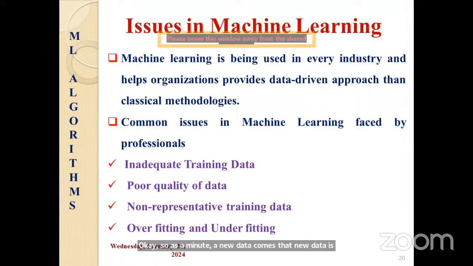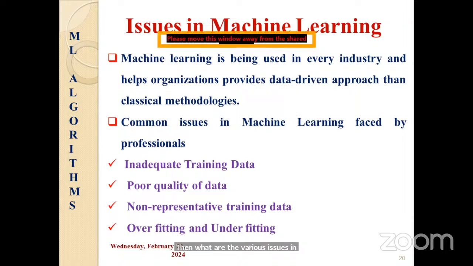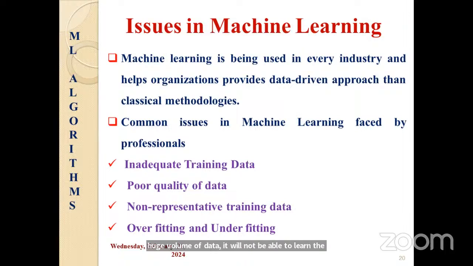Then, what are the various issues in developing a machine learning model? The first thing, as I told you, is inadequacy of data. You should have a huge volume of data. If you don't have a huge volume of data, the model will not be able to learn under different circumstances. That huge volume of data is not only about the number of columns or the number of rows; all scenarios of the data have to be taken care of. That is the main thing.